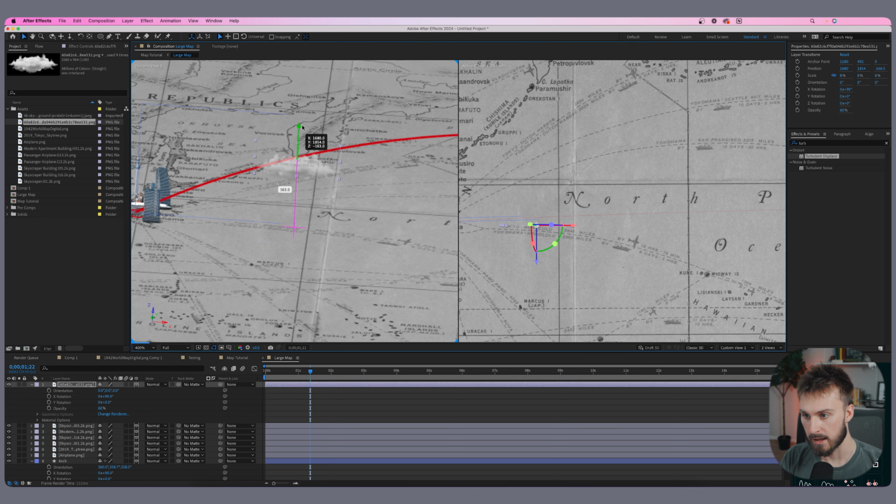So we need to take that Y and really bring it up. And we still want to make sure, we can even rotate it a little bit. Actually, it's fine. We don't need to rotate. But we want to make sure it's in front of our line, because our plane is going to travel through the clouds and we want to create some depth within that. So we want it in front of our arc here.